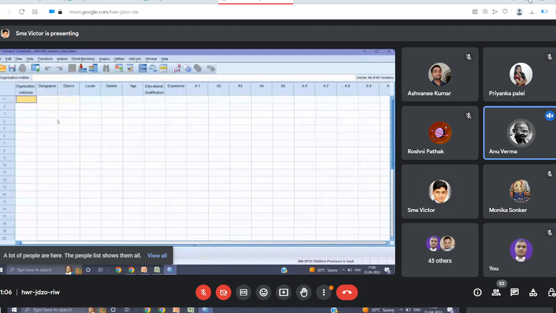Steps of quantitative data analysis. First one is data preparation. We have done that: compiling, coding and data entry. Yes, sir.